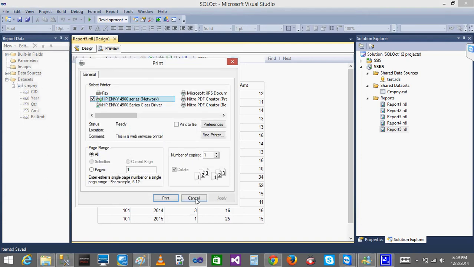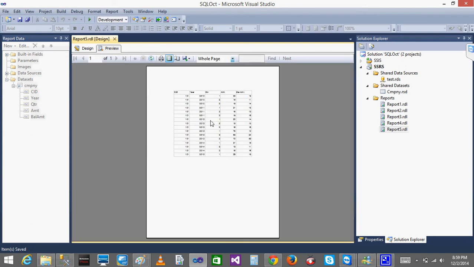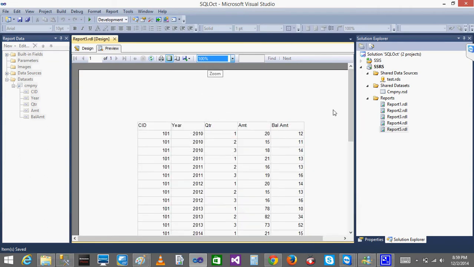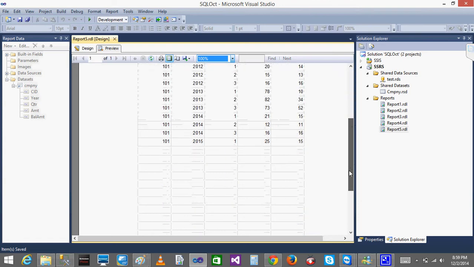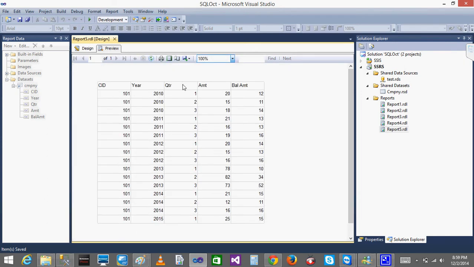Sorry, cancel. There is one option called print layout. When I click the print layout, I'll see how the report will be printed. So if I do the top 100%, then I'll get this one. You can see the print layout. When I double click again, next time the print layout will be removed.